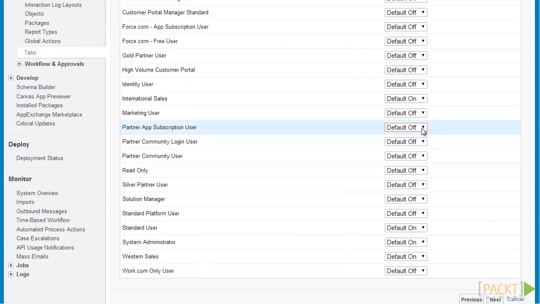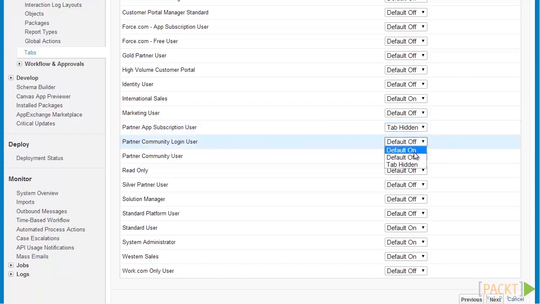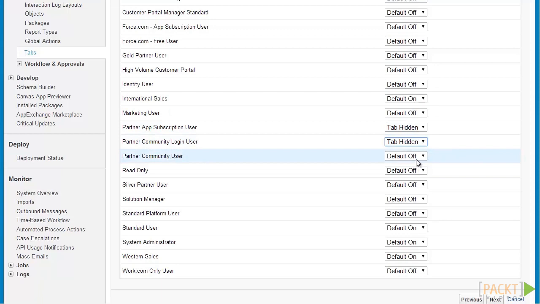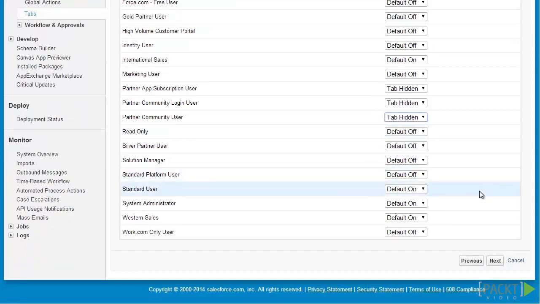On the converse, we're also going to make it hidden for these particular profiles: partner app subscription user, partner community login user, and partner community user. So these are all profiles that are pre-built with Salesforce, but we're not using them in the current system. So we're just going to make it hidden to cover all angles within our security of the system.